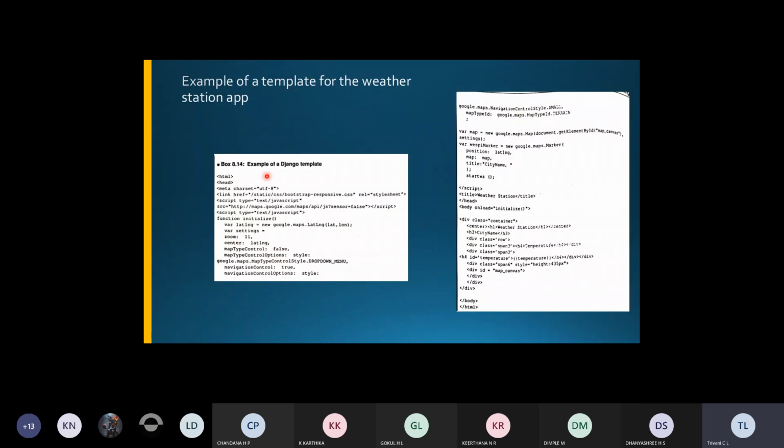This is an example for a weather station app, showing how we are using the template. You can see this is an HTML head. We have the link to get the responses and the sensor values, the type of controls used, and from Google Maps you get the navigation value. So this is an example for a Django template.